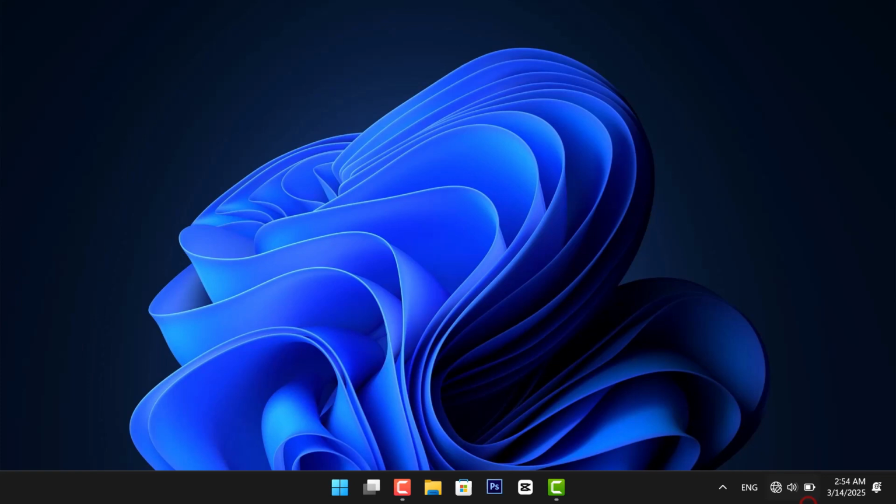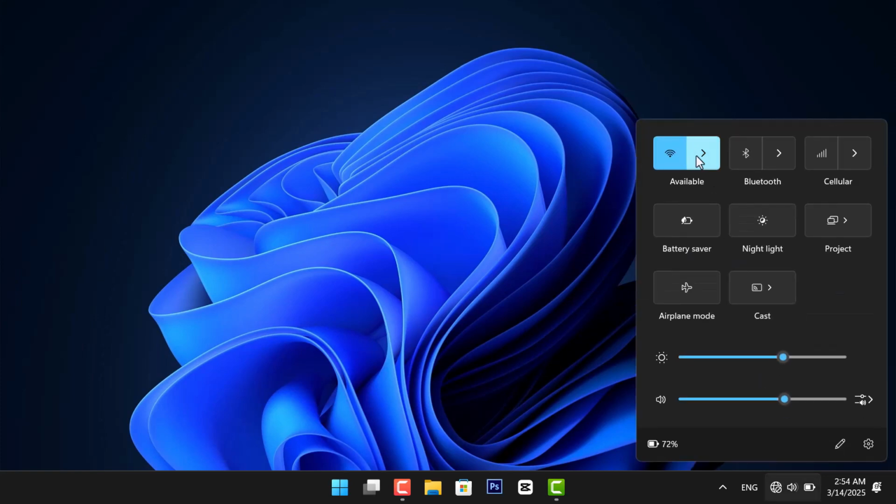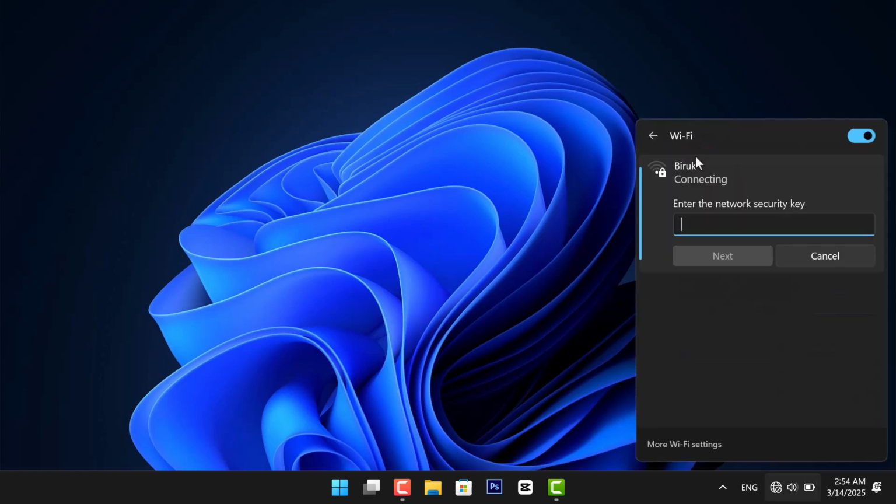Once your PC restarts, reconnect to your Wi-Fi network by selecting it from the available networks. Enter your password if required, then check if the issue is resolved.